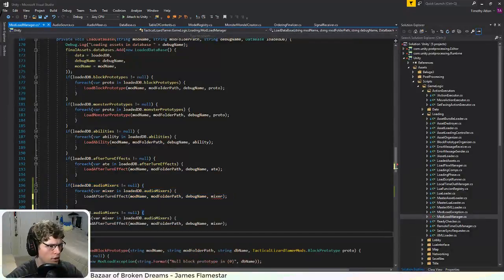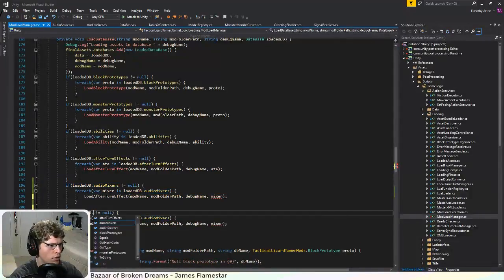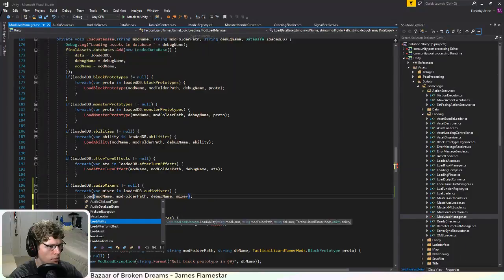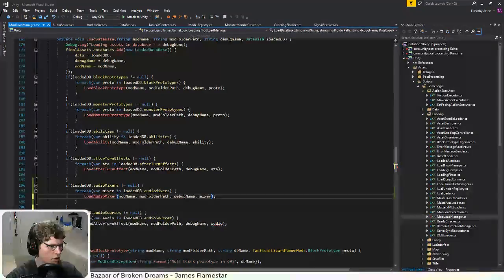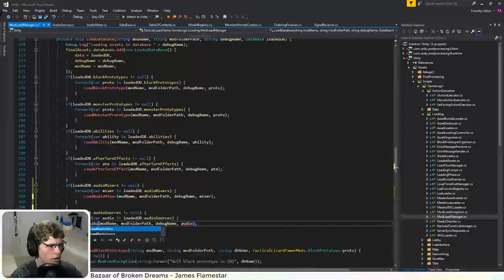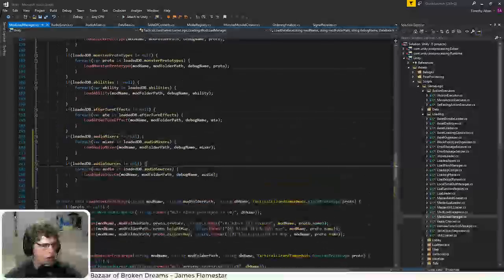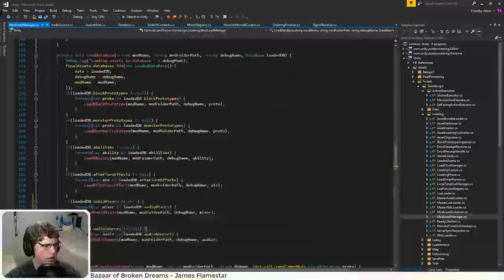And again, I need to check if the audio sources are null. Then we won't do anything, but if they're not null, then we'll try to load every one. Oh, I forgot to change the name of these functions, so load audio mixer and load audio source. Okay.